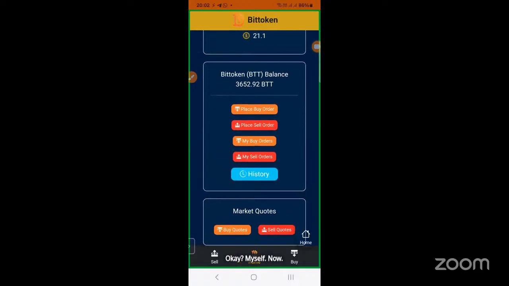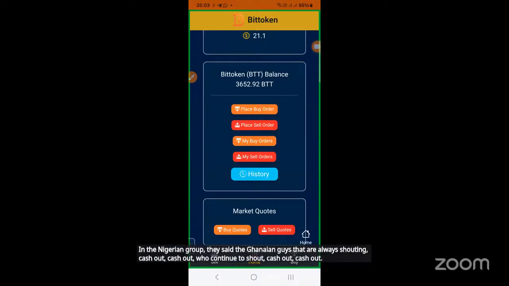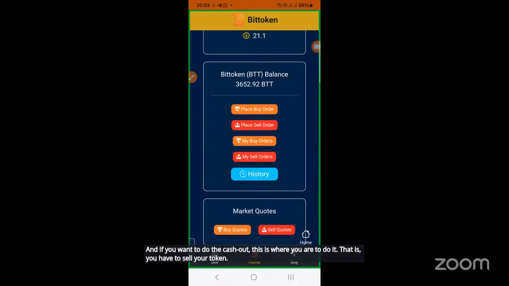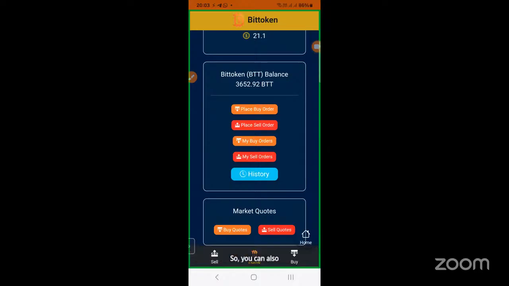Now let's go to sell. Okay, with those that are eager, cash out, cash out, cash out. In the Nigerian group, they said the Ghanaian guys are always shouting cash out, cash out. We'll continue to shout cash out because we believe the system. And if you want to do the cash out, this is where you are to do it. That is, you have to sell your token. So you can also determine the price that you want to sell by doing the place sell order.